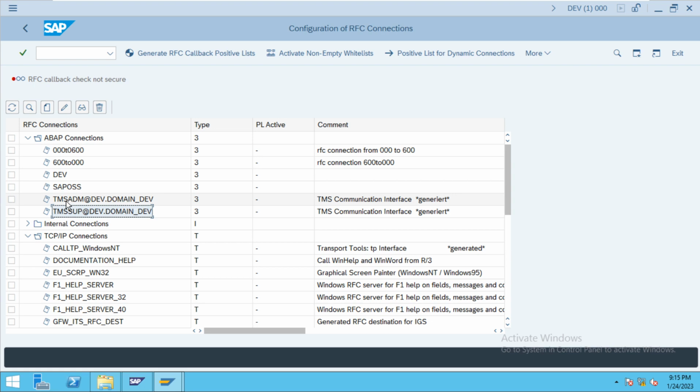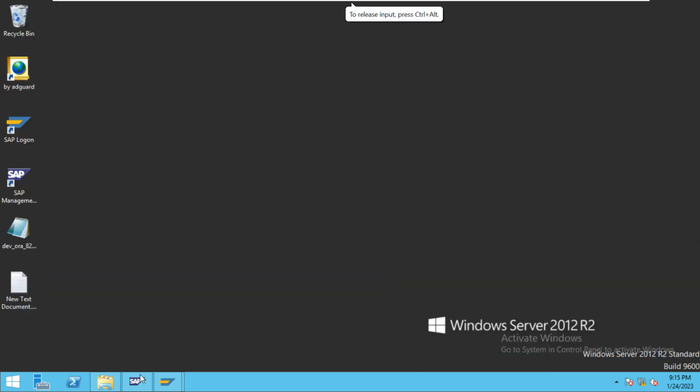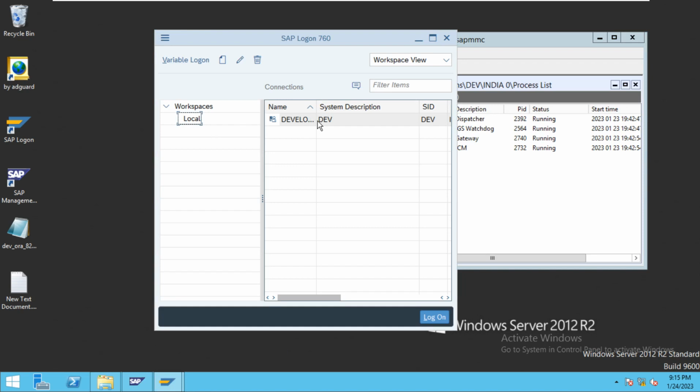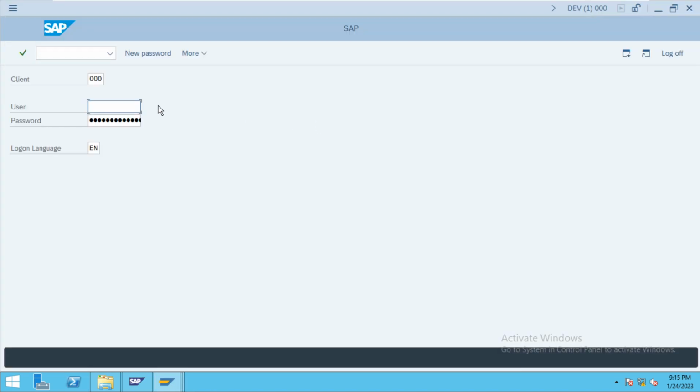Only dialog users log in. Dialog user means someone who logs in using SAP GUI, by giving user ID and password. When you log in as a dialog user, it will check your password expiration and initial password. You can also do multiple logins using a dialog user.